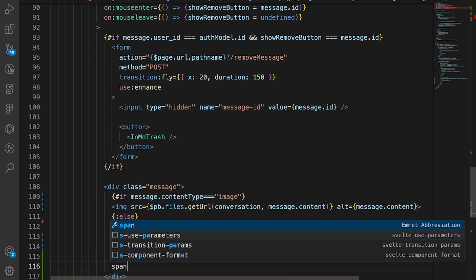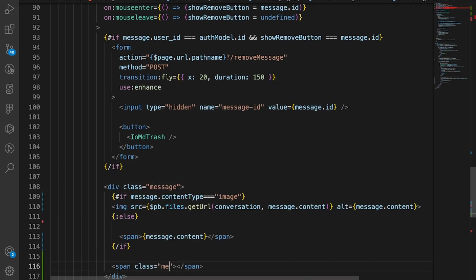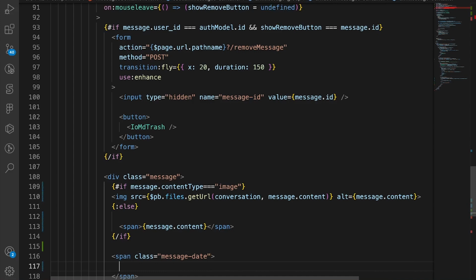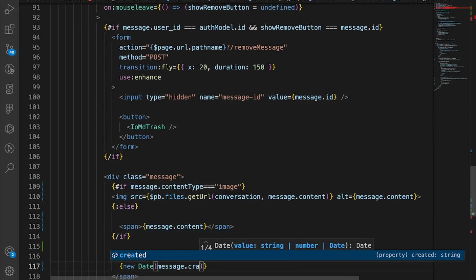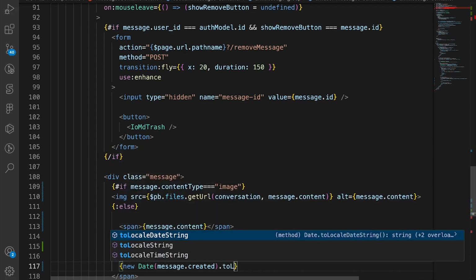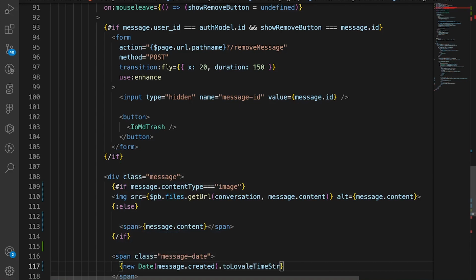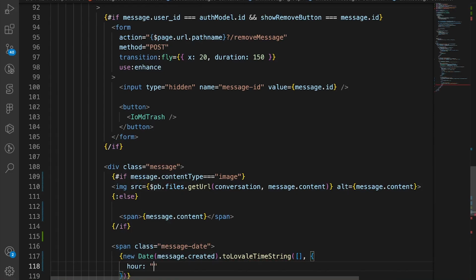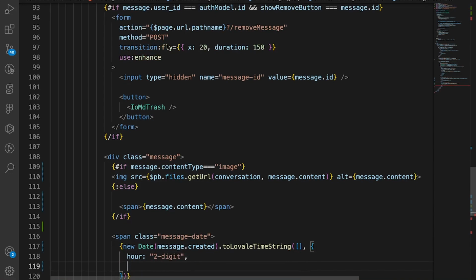So now below this, we create another span with a class of message date. And then inside here, we're going to create a new date with the message.created on it, .toLocaleTimeString with an empty array. And we just say the hour is 2-digit and that the minute is also 2-digit. So you see that we're actually getting the time of the message created, and we're converting it just to an hour and minute.